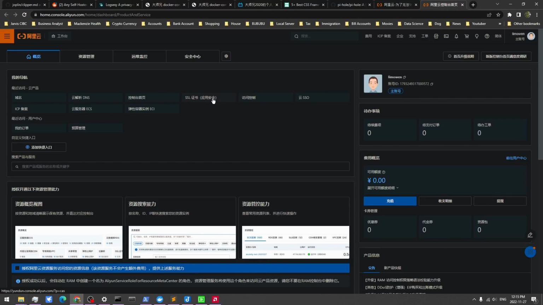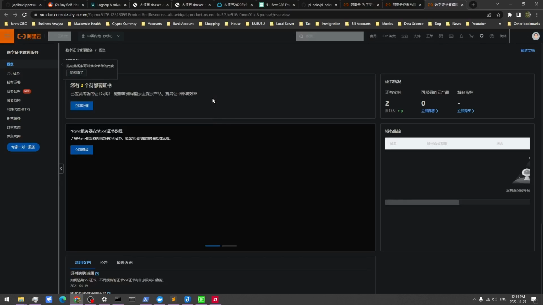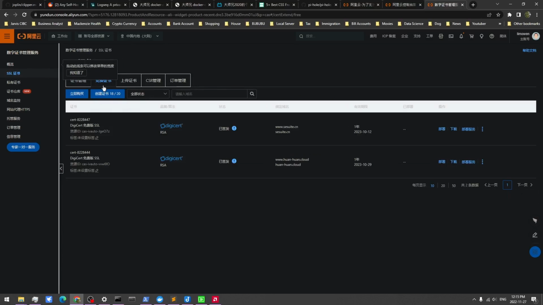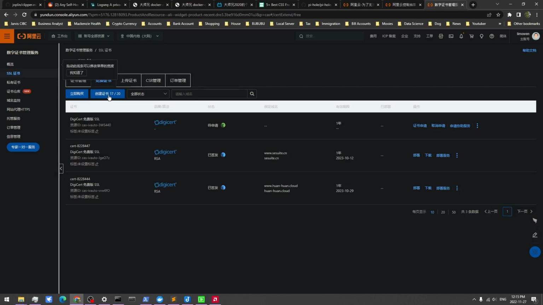Click the SSL certificate. Navigate to the SSL certificate. Click the free certificate, then create certificate. Then click apply.